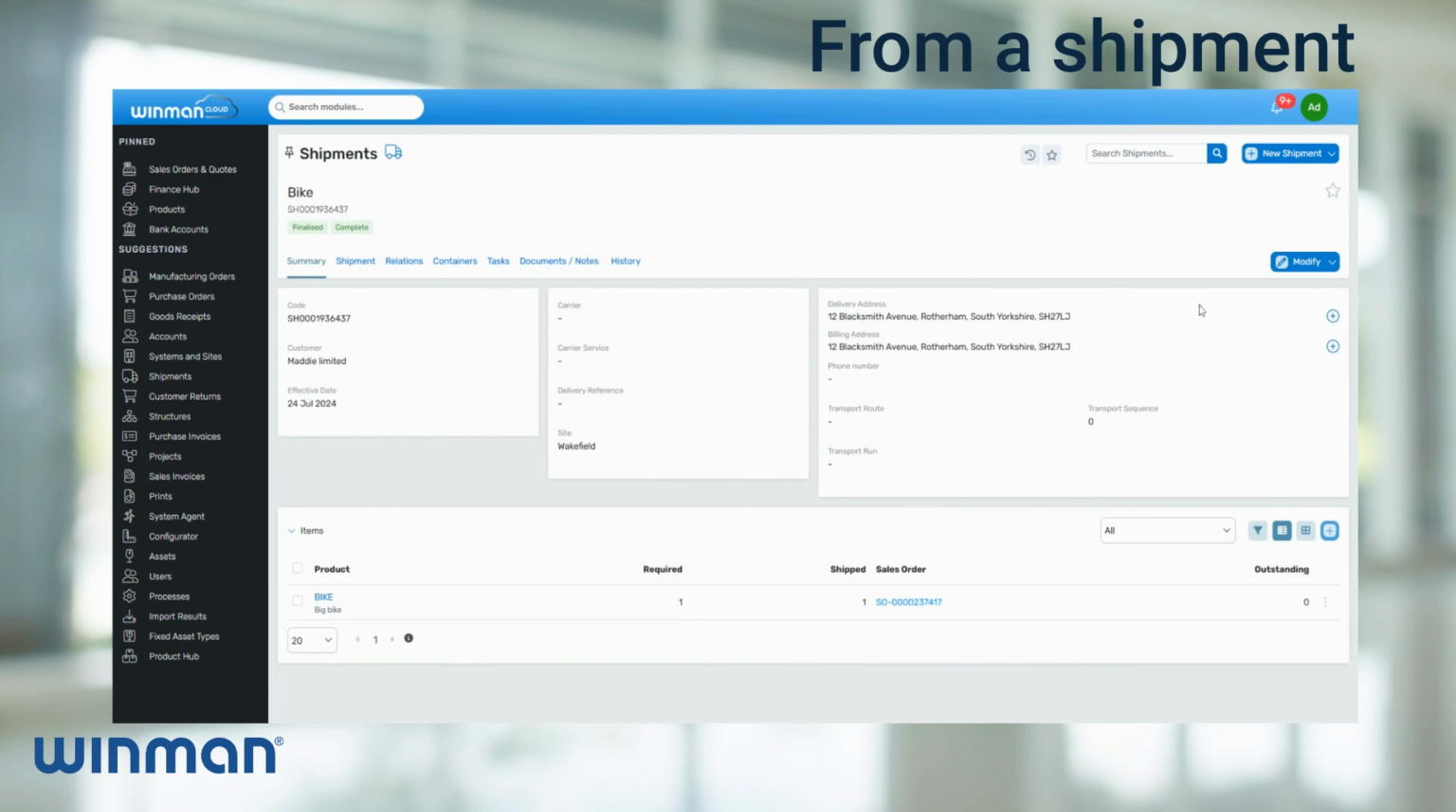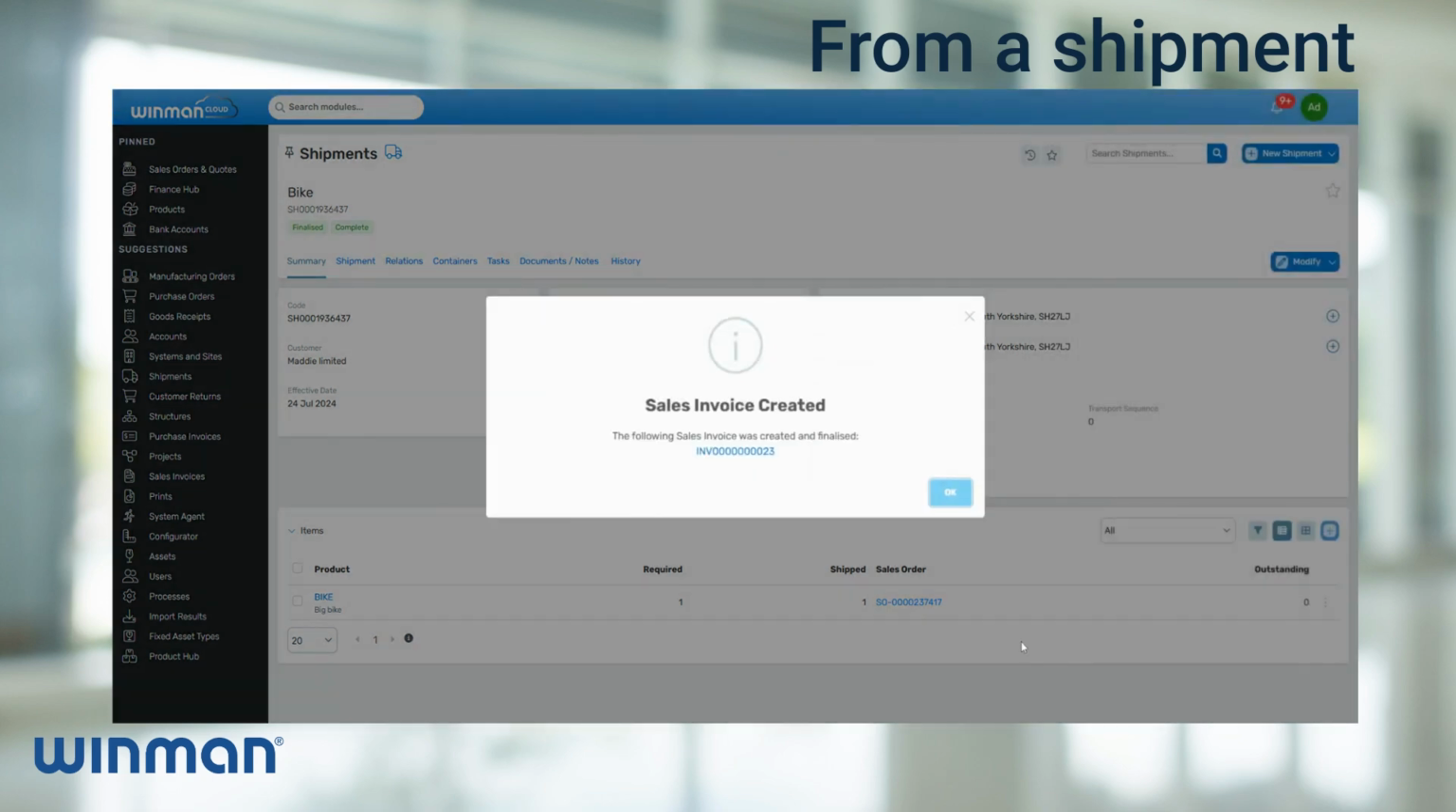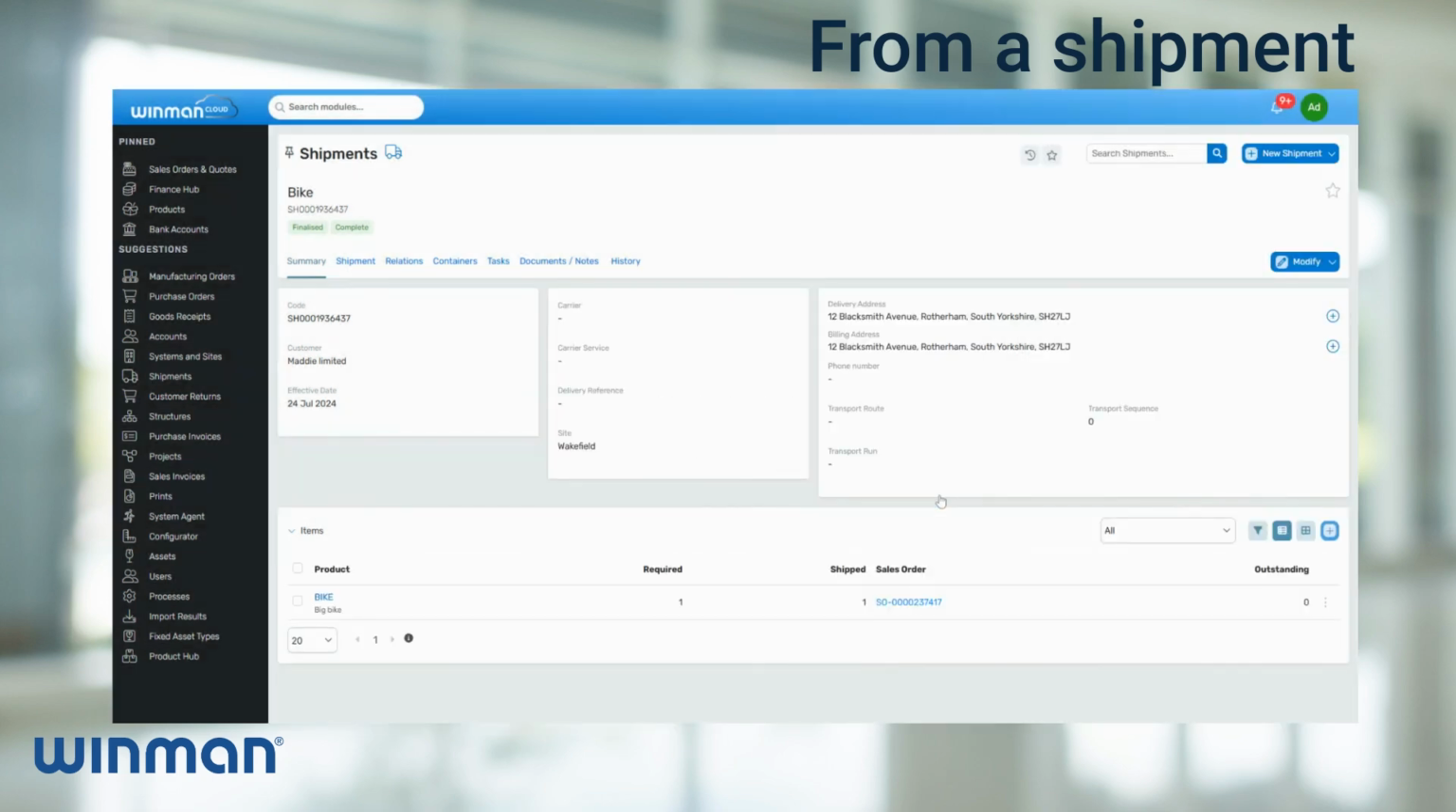Then, go across and select the drop-down. And then click on Invoice Shipment. Ensure that the Finalize Invoice box is ticked, and then click Save. The second way of creating a sales invoice is now finished.